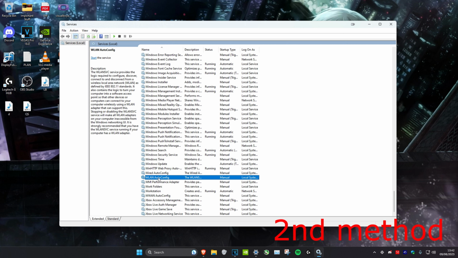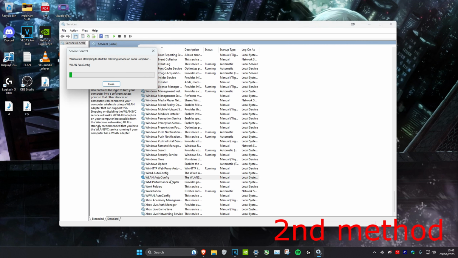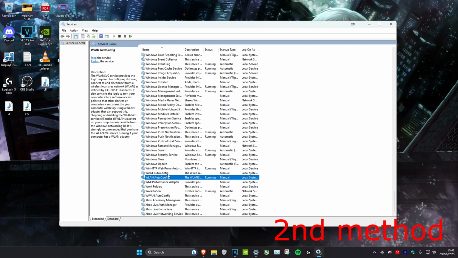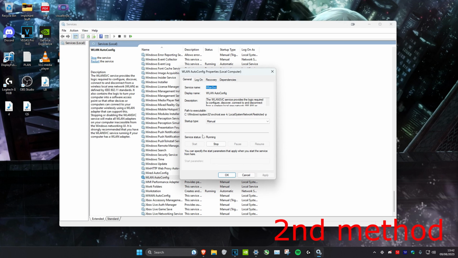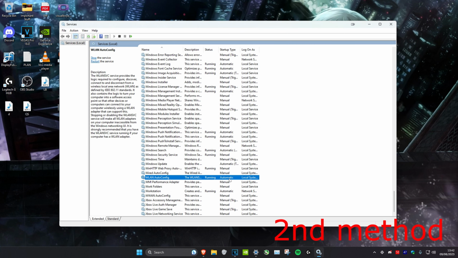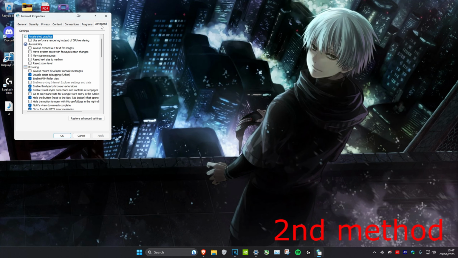So the way to do that is by right click and then click on start, which will make it say running. Then we're going to right click on it, head over to properties, then click on startup type and then make it automatic. Click on OK, which will make it say running automatic. Once we're on it, we're going to head over to advanced and then you're going to click on restore advanced settings and click on OK. I'm not going to do it because it works for me, but you do it.